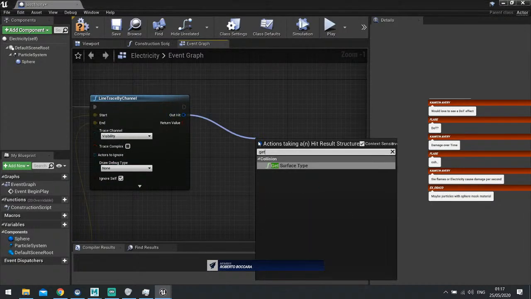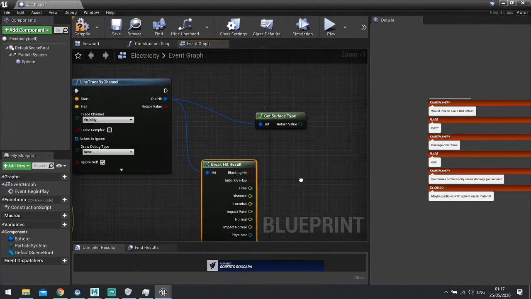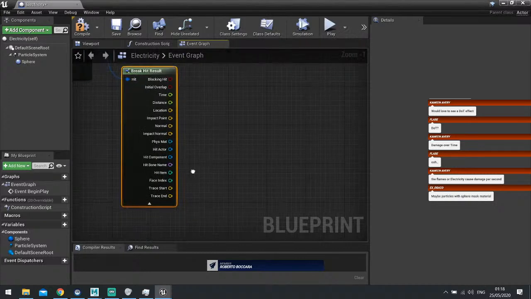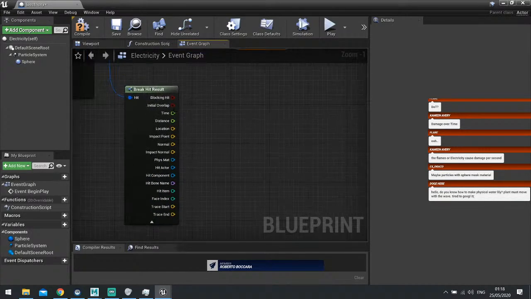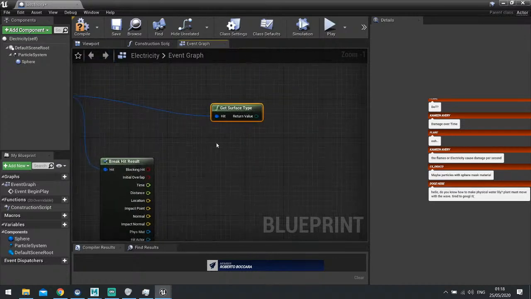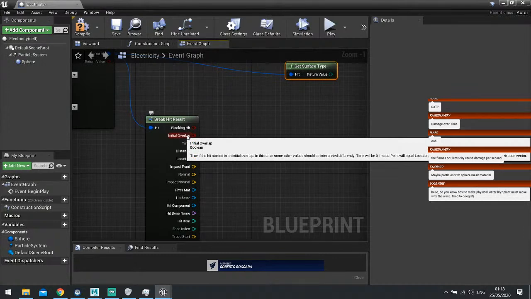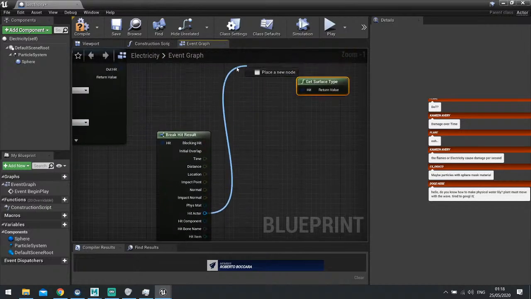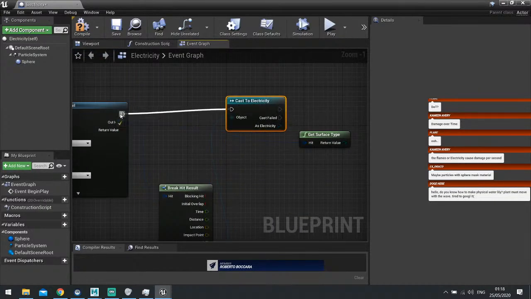Out hit, we're going to get surface type. We're also going to break it. Hit actor, we'll make sure it's not equal to itself or another electricity. That's what we want to avoid. I could do a cast, but casts are really expensive. I'm trying to think if there's a better way of doing it. Let's do it with just a cast for now. I say I don't like it, but we don't want to do it for any of the electricities.